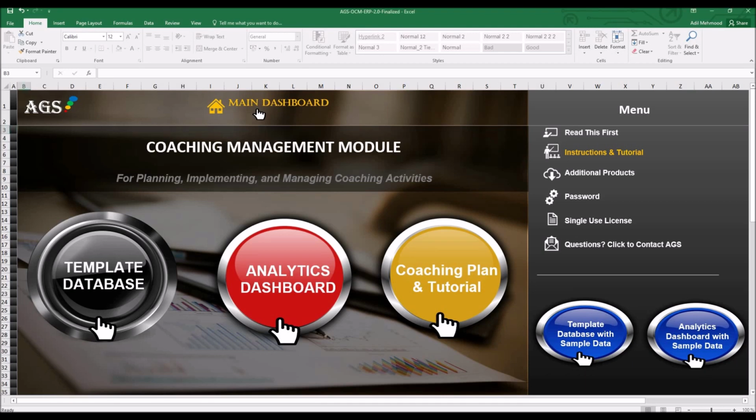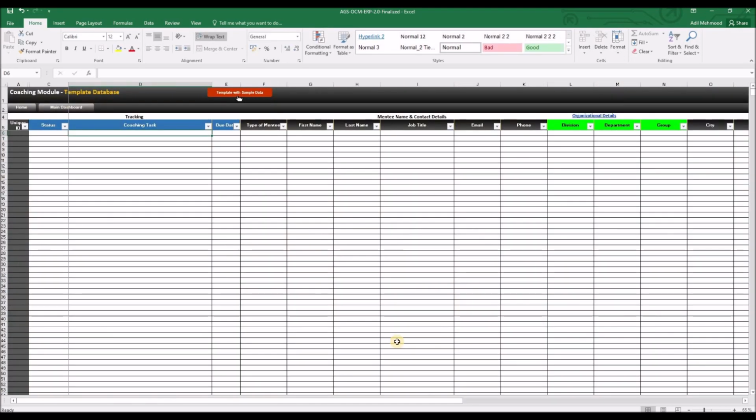Next, let us review the Change Management Coaching module's template database page. To open the page, I am going to click on this button, which will take us to the database. When you initially open the module for the first time after purchasing it, the template database will be blank because nothing has been entered into it yet.